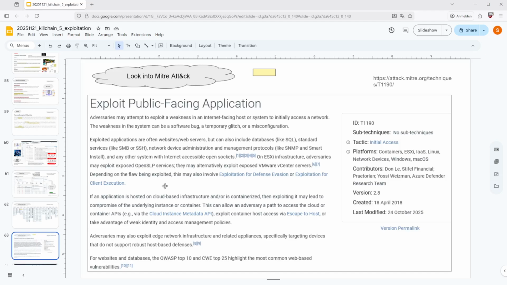Exposed OpenSLP services. I don't know what OpenSLP is. Let's not look it up. They may alternatively exploit exposed VMware vCenters. Yes. Depending on the flaw being exploited, this may also involve exploitation for defense evasion and the other stuff.